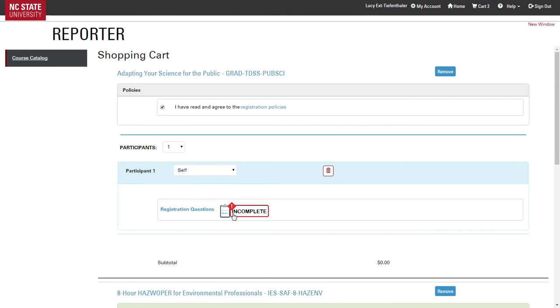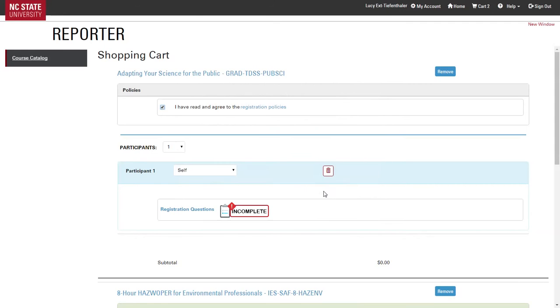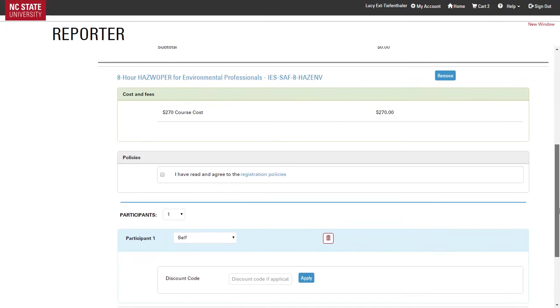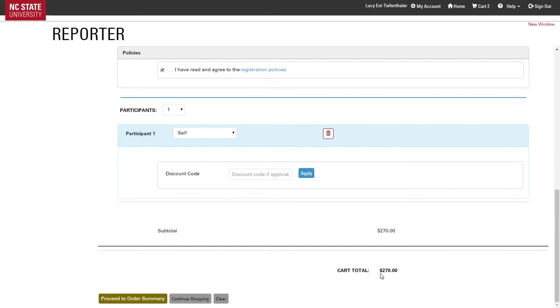This does have some questions in the cart, so I'm going to go ahead and answer some of those. Submit my answers. I can now see that my questions have completed. Down at the bottom, I have my subtotal, which is $0. I have my second course. I'm seeing at the top that there's $270 course cost. I will agree to the policies. Registering myself, I have the option to include a discount code. You can see my subtotal. Then down here at the bottom, I have my cart total, which is the $0 plus the $270.